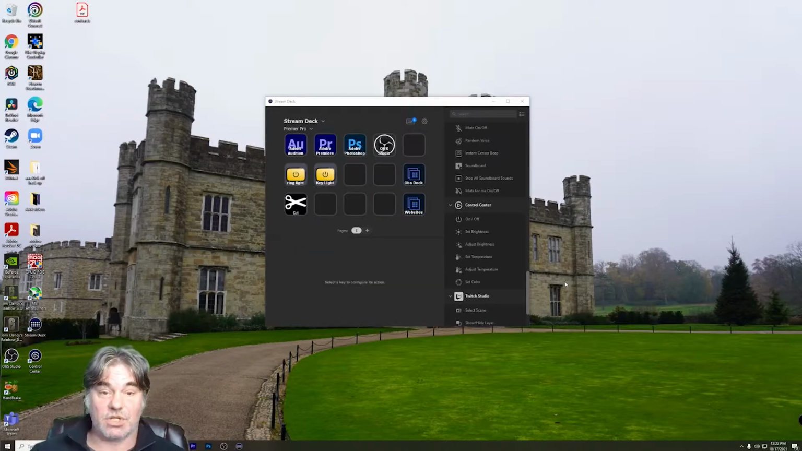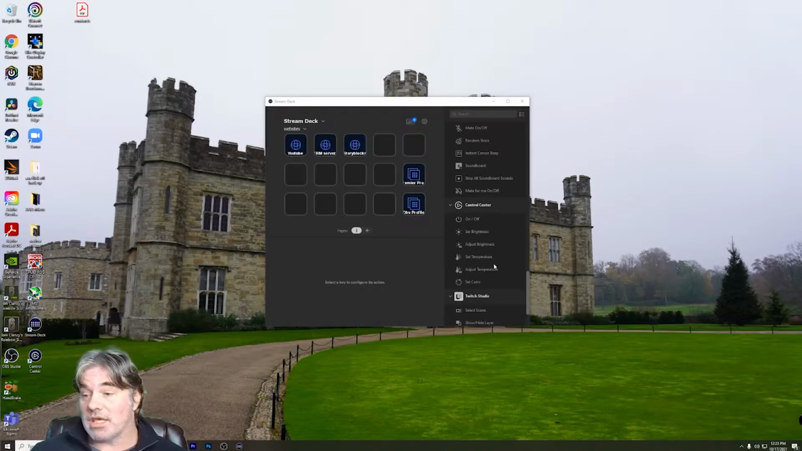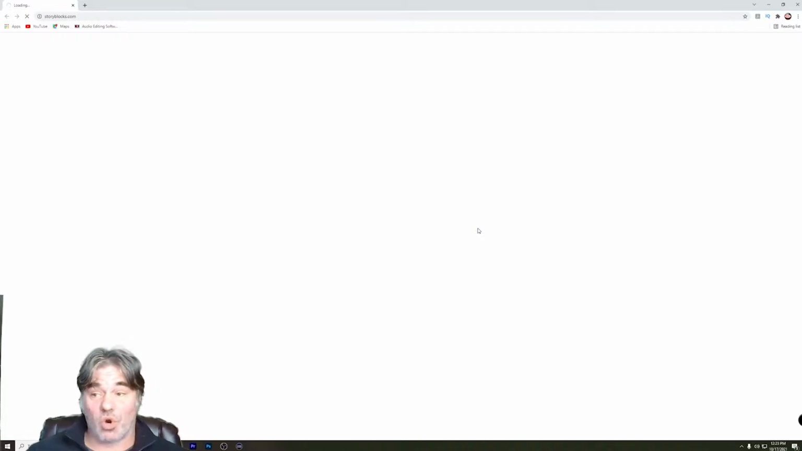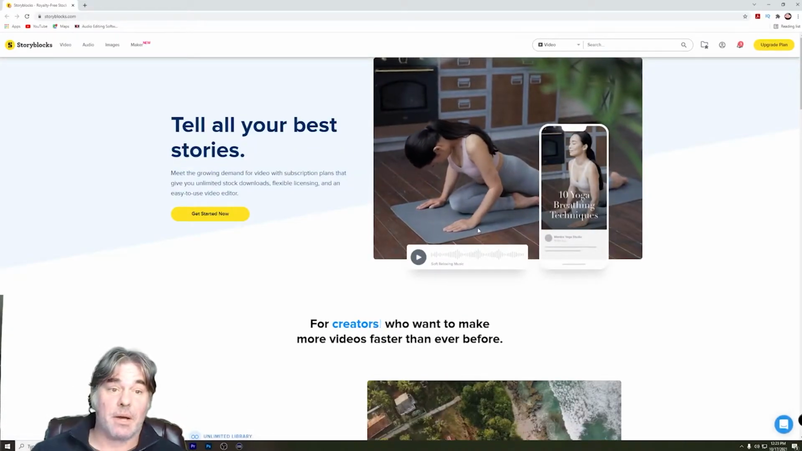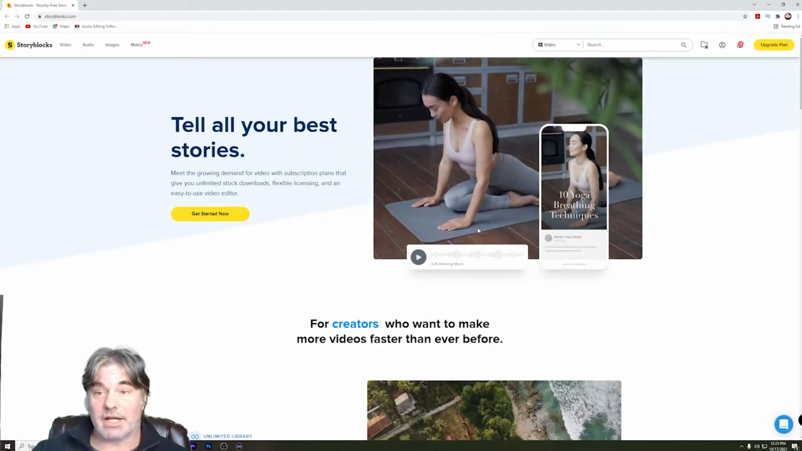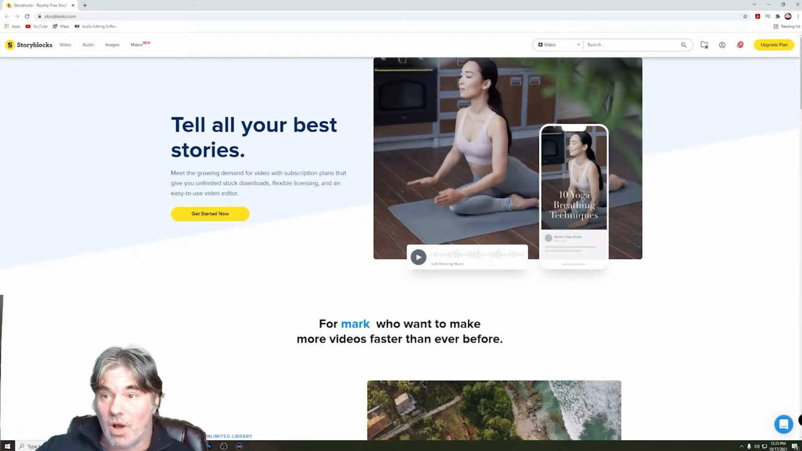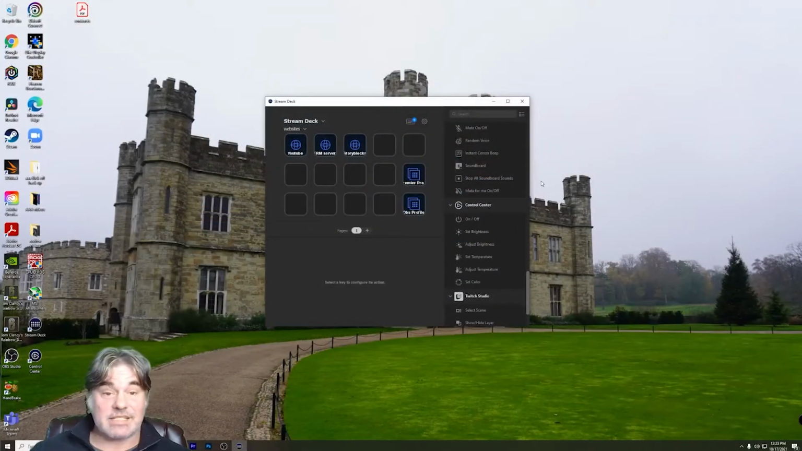For instance, you can do custom things on the Stream Deck for using Premiere Pro. You can do various tasks. One of the things I like is I can do quick keys to various websites. If I need something from Storyblocks, not a sponsor, but I can one click, get it up, and start going through and looking for the assets I need.